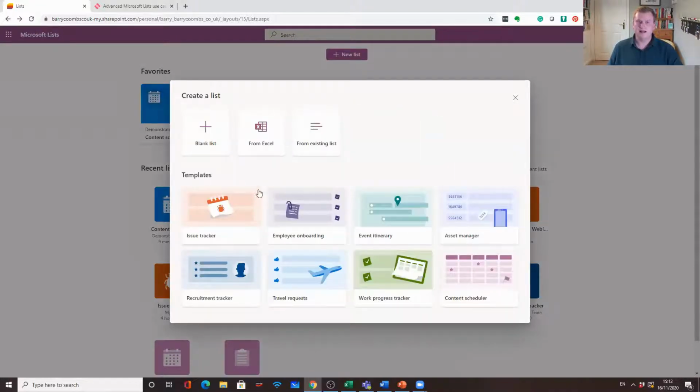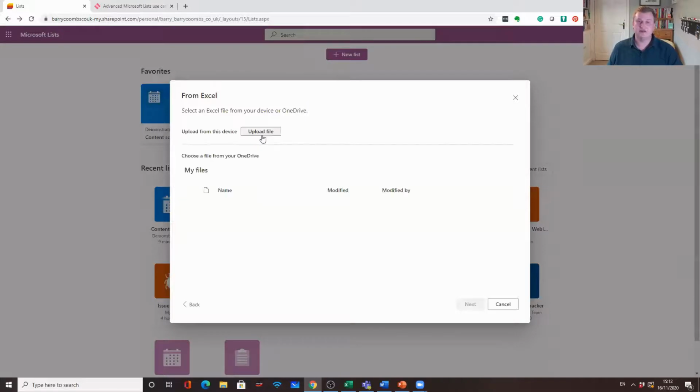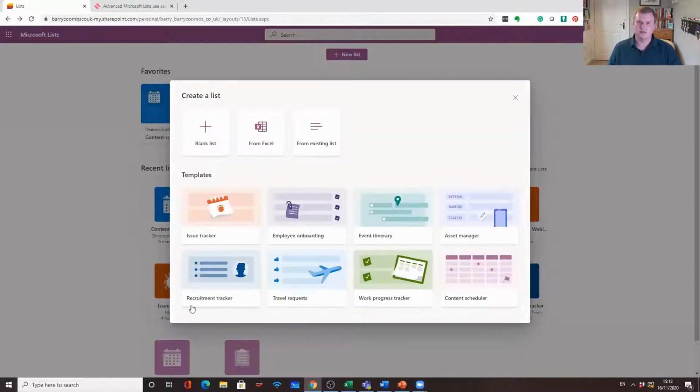Now, if I come back to the editor, if you've already got the data that you'd like to populate a Microsoft list with, you can actually create it from an Excel document. You upload the Excel document that already has the data in it, and it will use that to create the relevant different column headings in the Microsoft list for you. So that's another quick and easy way for you to be adding information or creating your first Microsoft list.